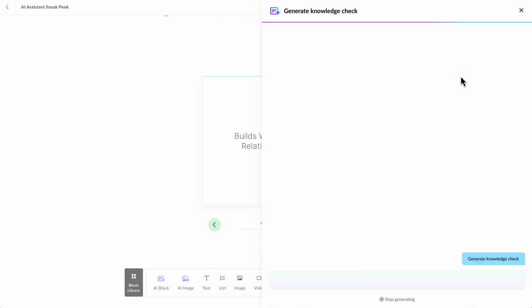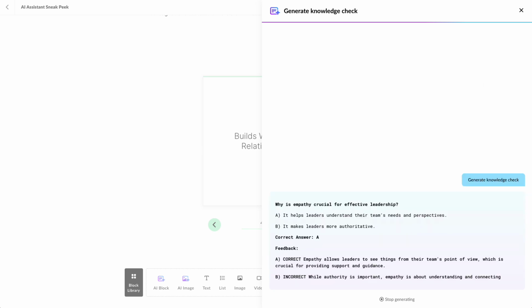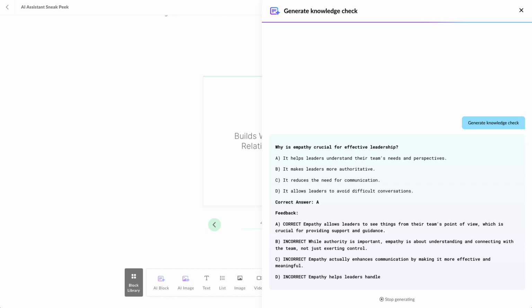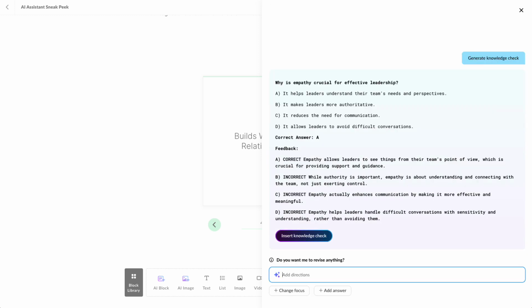And right away, AI Assistant is going to begin generating a knowledge check for me here. It's going to pick its own topic based on all of the content in the lesson. Now you could definitely go with the question that it comes up with. It gave me 4 answer choices, gave me what the correct answer is and feedback for each answer choice. But if I want to change the focus of this question, all I have to do is click Change Focus, and I'd actually like to focus more on coworker communication than effective leadership, which is what this is about. So I'll just type coworker communication here.